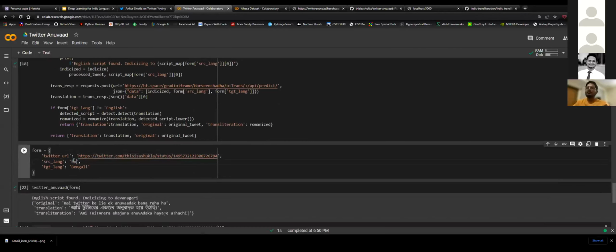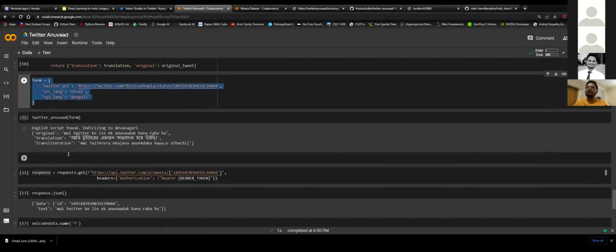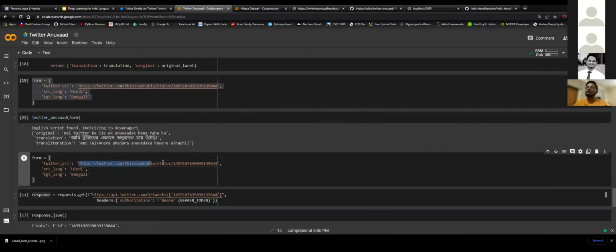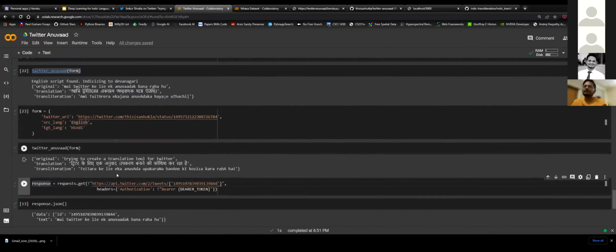So now I'll give, okay, let's not change this cell. I'll make another cell. I'll tell the source language to be English, and let's say I want to convert it into, which language should I do? Let's say Hindi. Yeah. So we got Twitter के लिए एक अनुवादक उपकरण बनाने की कोशिश कर रहा है.